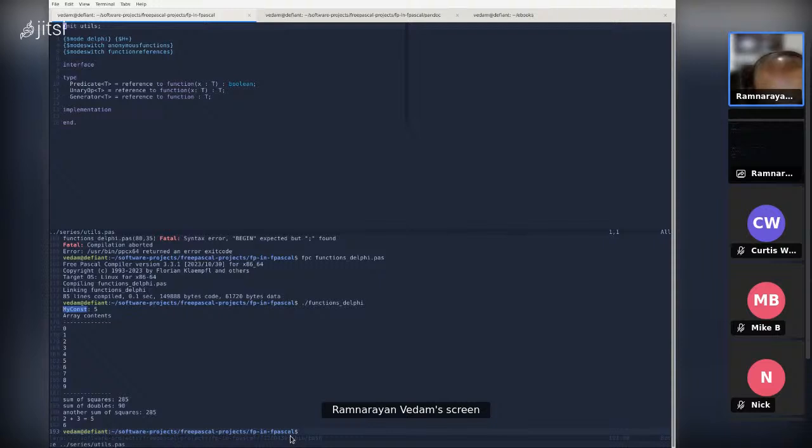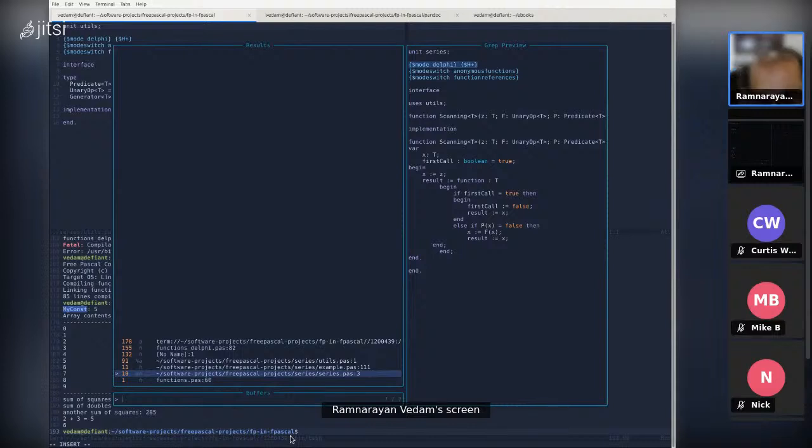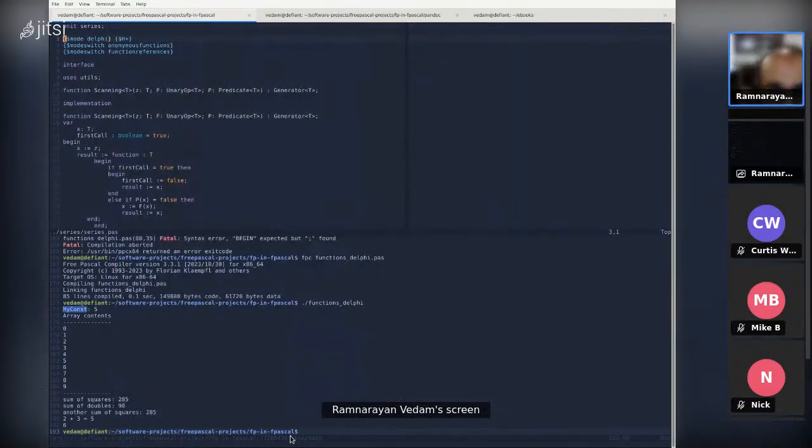I created this following the series paper. I was starting to look at the series paper, a scanner that basically takes an initial value z and a unary operation, and returns a generator based on that. What that's doing is creating a closure here by first assigning z to x so that it can be closed over by the actual anonymous function that's being returned.